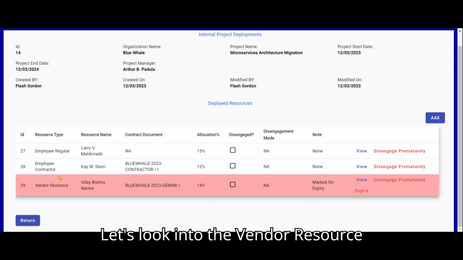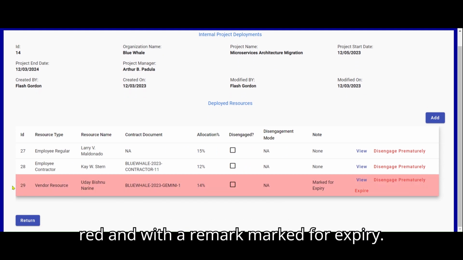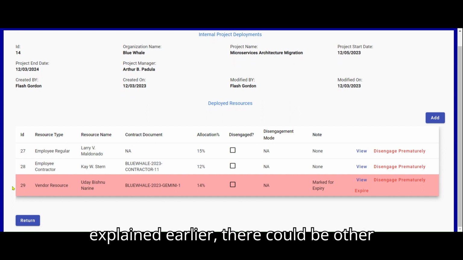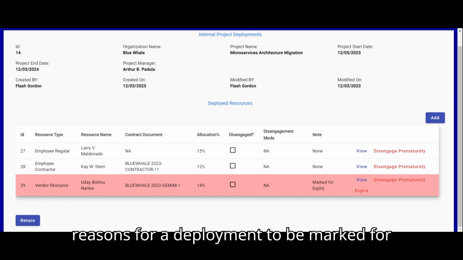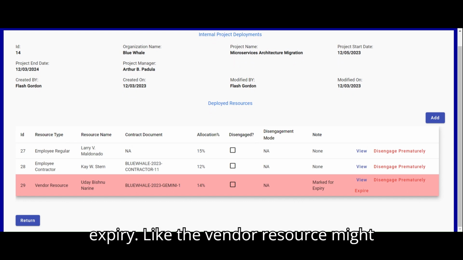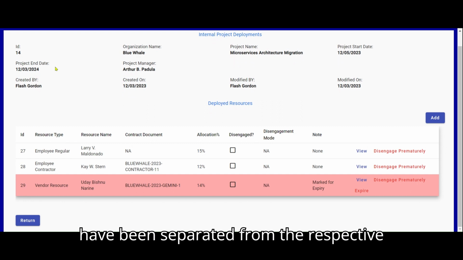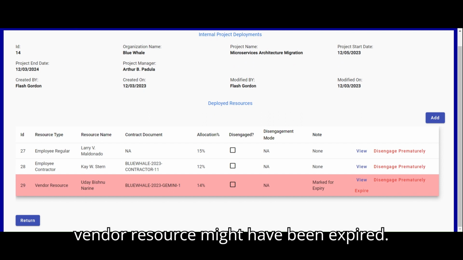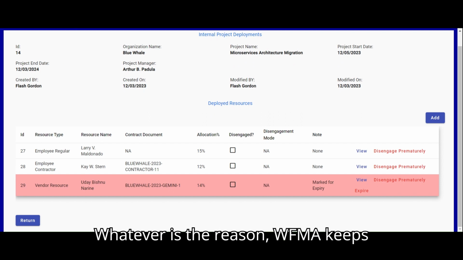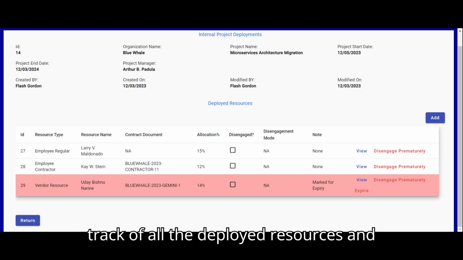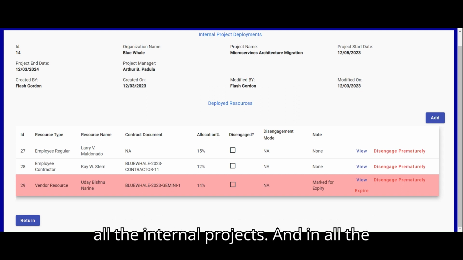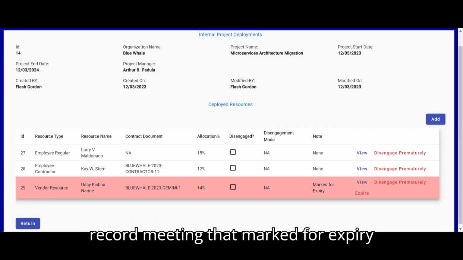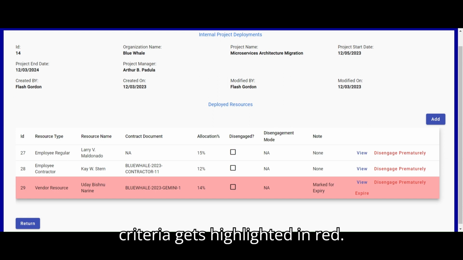Let's look into the vendor resource deployment record, which is highlighted in red and with a remark marked for expiry. Apart from premature disengagement, as explained earlier, there could be other reasons for a deployment to be marked for expiry, like the vendor resource might have been separated from the respective vendor, or the resource's deployment date is over, or the vendor contract for the vendor resource might have been expired. Whatever is the reason, WFMA keeps track of all the deployed resources in all the internal projects and in all the staffing organizations. Any deployment record meeting the marked for expiry criteria gets highlighted in red.